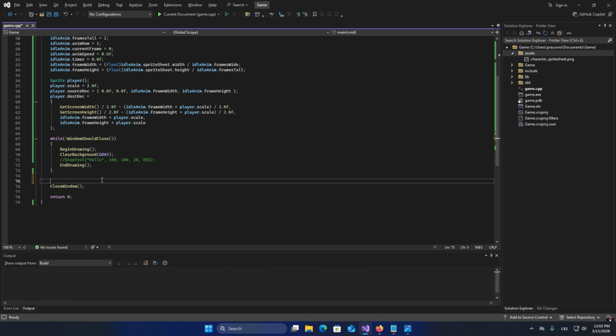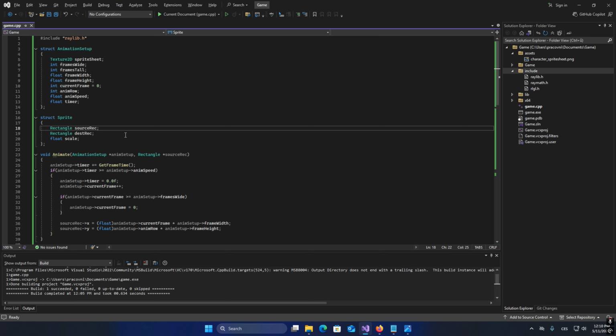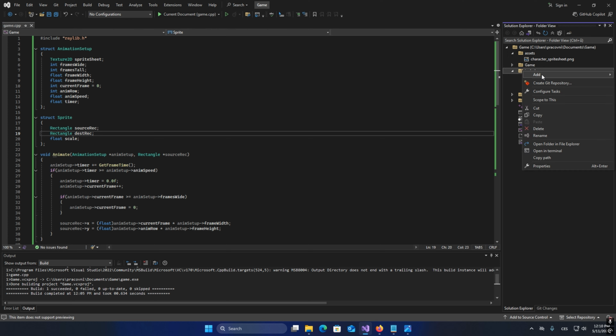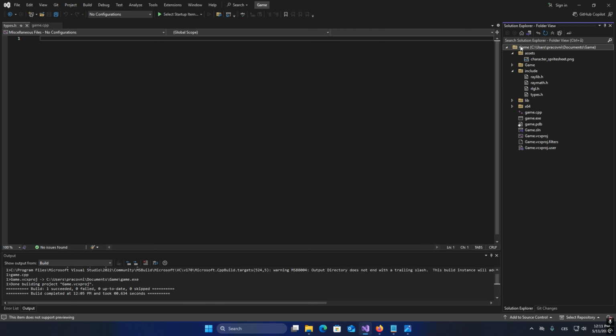Before we forget, we need to unload the texture. So let's put unload here. And we will do the idle anim sprite sheet. I will show you a way how to clean this up a little bit. We will click on include. We will add a new file. It will be called types.h and also a new file here. It will be called animation.cpp.